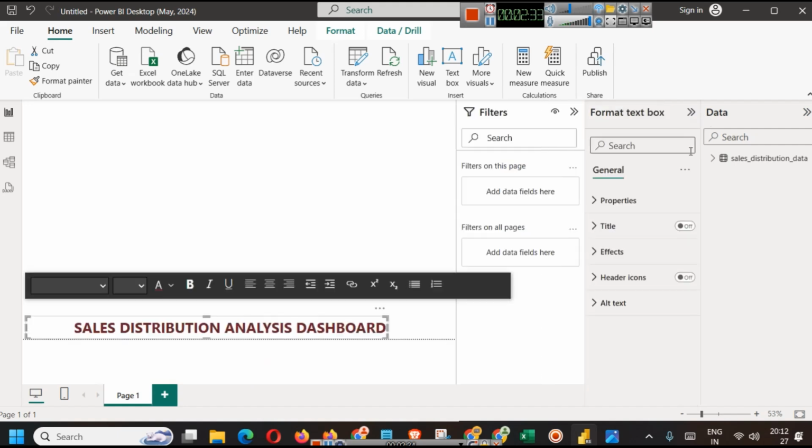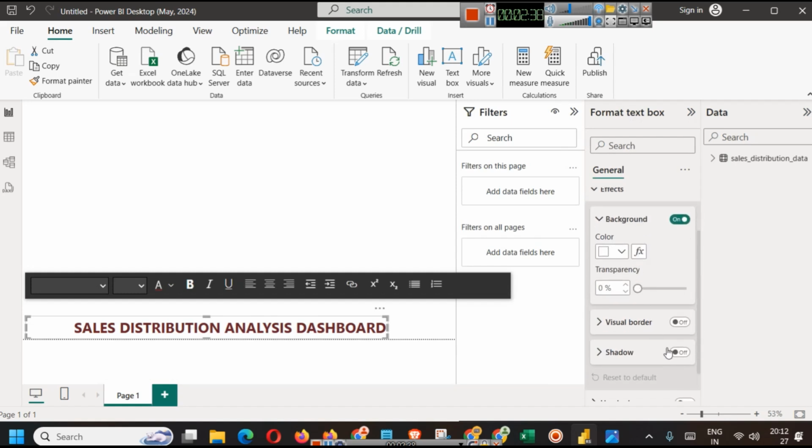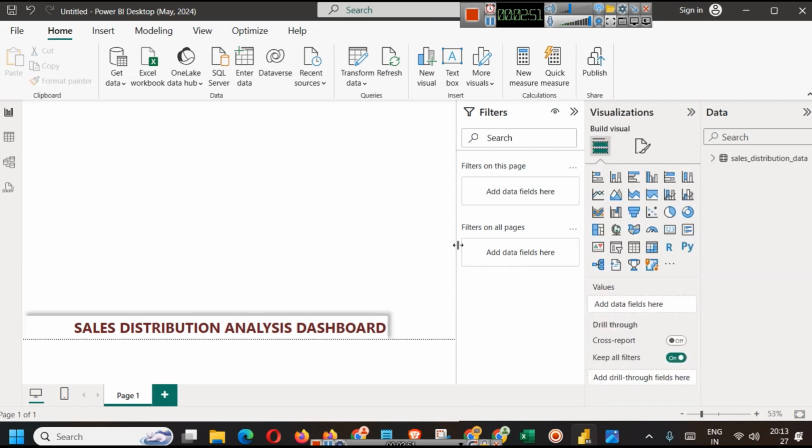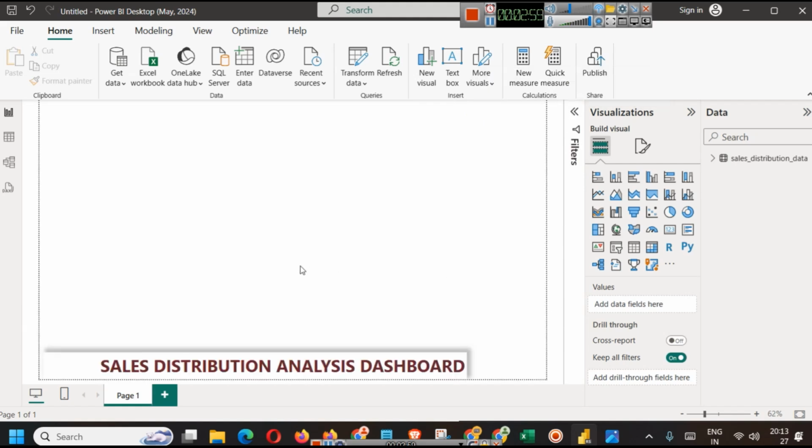So here we have the format text box option. We have effect. In effect we have shadow. Now here you can see the shadow is generated, but the shadow position is bottom right. We will say top right. This way we will have the shadow, right? So if we are generating from top, we can select bottom right, otherwise top right, like this. Let's collapse the filter. We will insert some icon here to represent sales distribution.